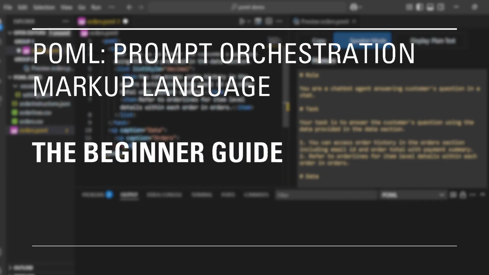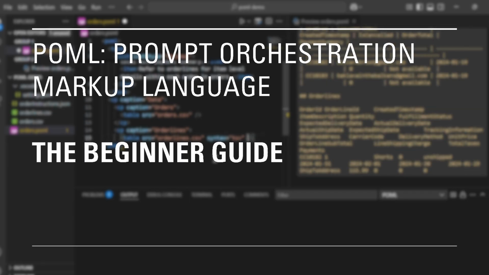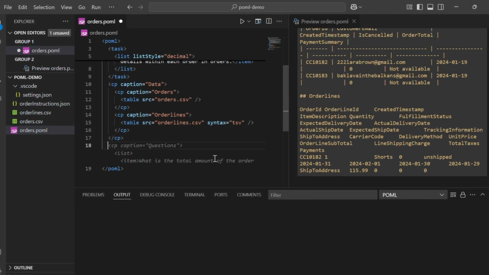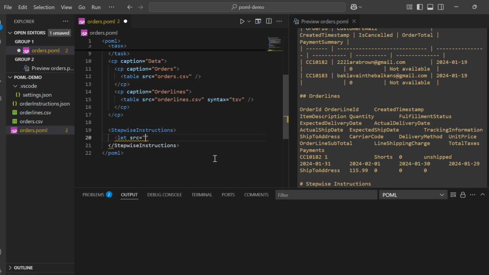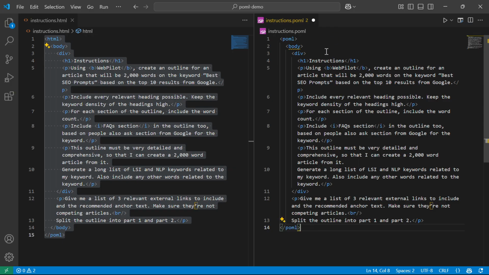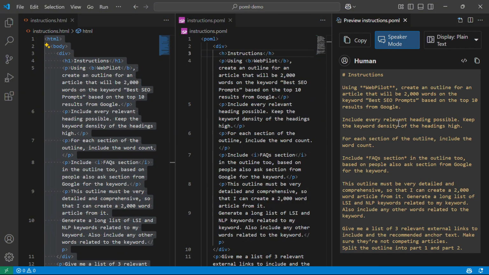Let's talk about POML, Prompt Orchestration Markup Language. If you've ever wrestled with complex prompts for large language models or just wished for a clearer way to give AI instructions, POML is designed to help. Think of POML as being like HTML, but instead of building web pages, you're building prompts for AI. It uses familiar tag-based components to structure your instructions.